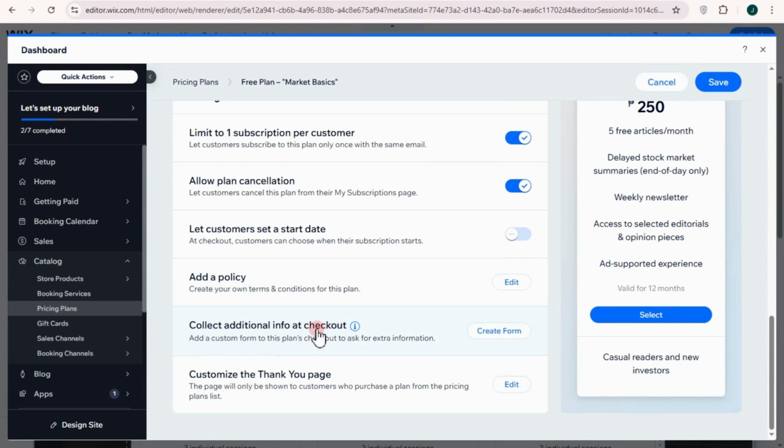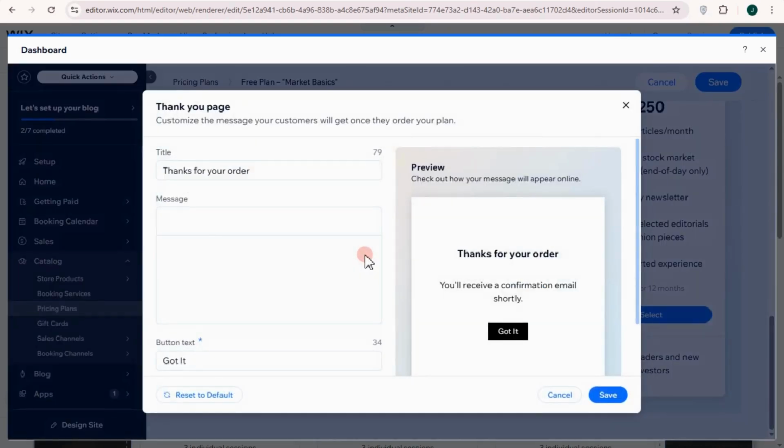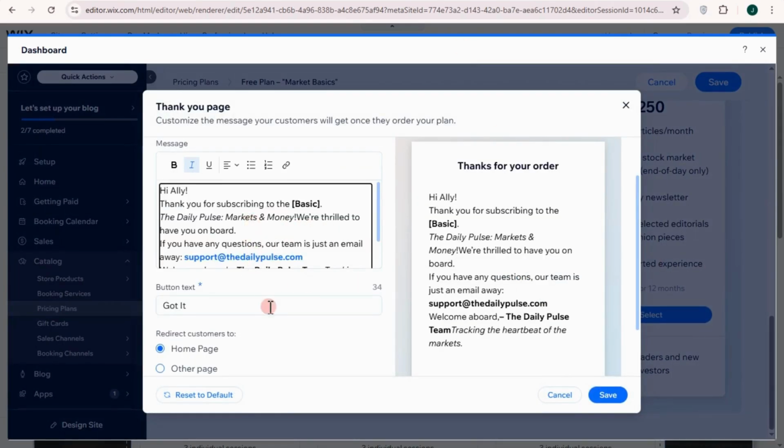Collect additional info at checkout. You can create a form for that and customize a thank you page. You can edit this and then customize your thank you page for subscribing to your plan. So tap on edit. So here is the sample thank you message.